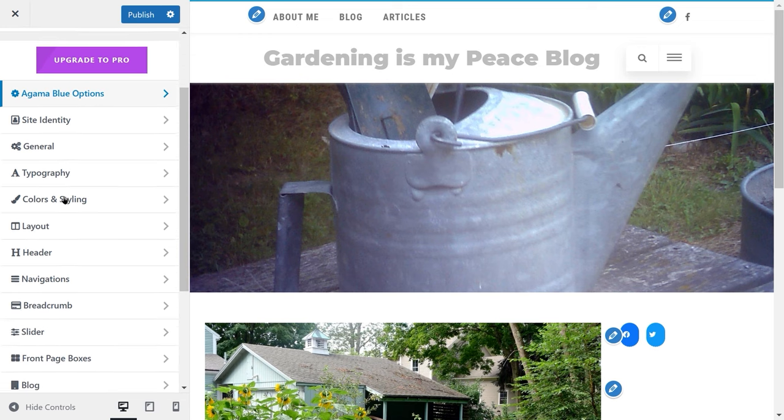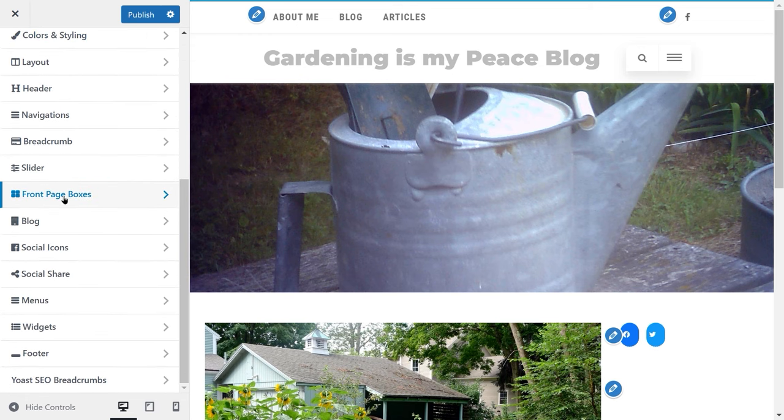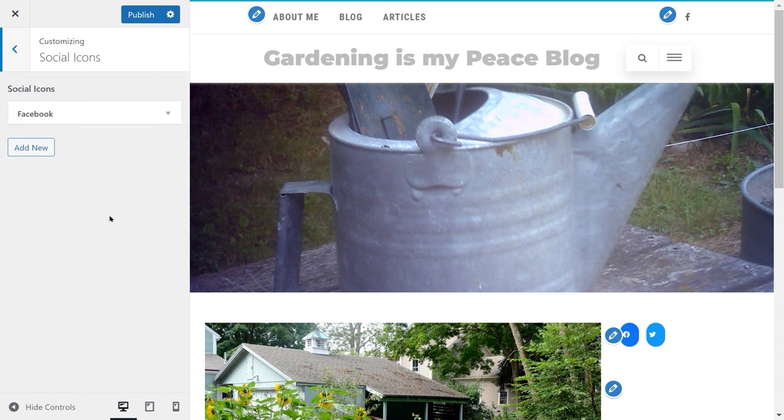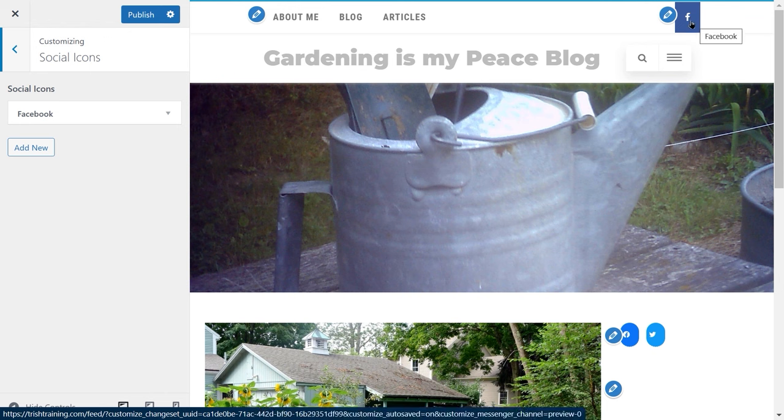Before starting at the top, I want us to scroll down. And in the customizer, you'll see social icons and social share. So that we don't have a social links menu as we discussed. But we used widgets to add some social icons. So let's first expand social icons. And you'll see by default that Facebook icon is there.